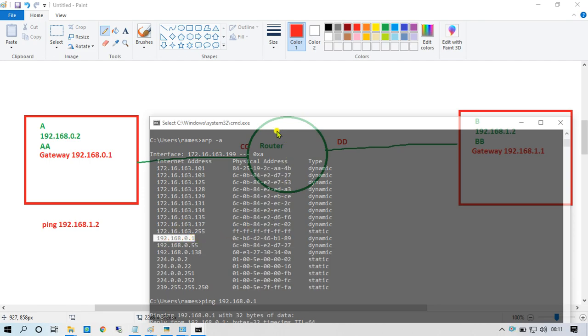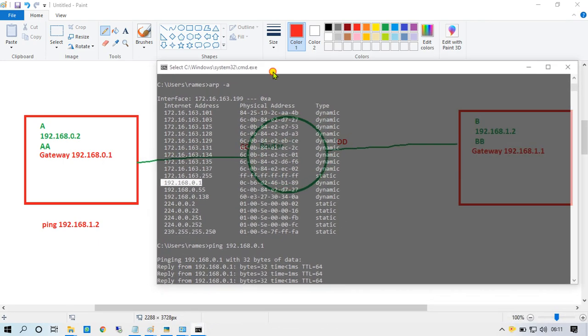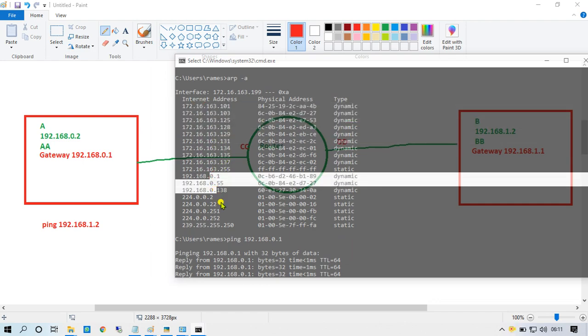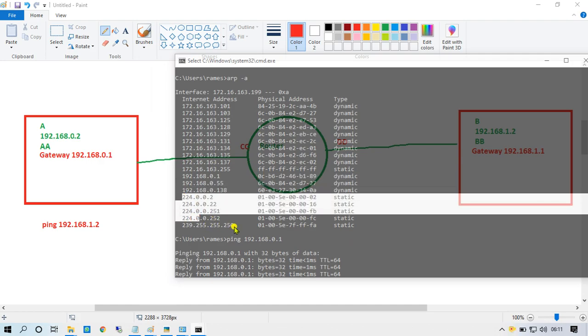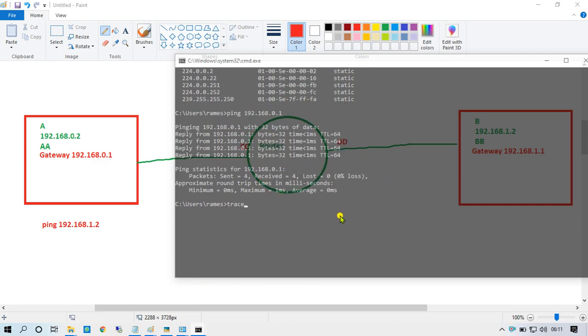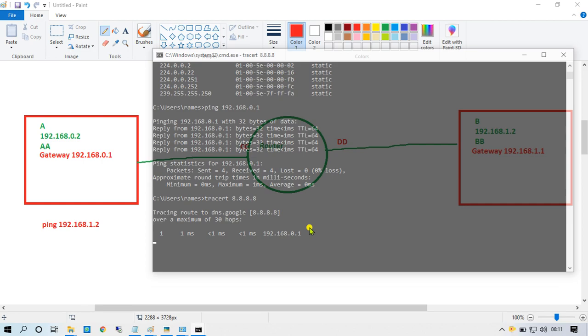After the gateway, what will be performed here? The router will be active to create communication between another network. So there are different networks: the 172 network, the 0.1 network, the 224 network, and a fourth one is this one. So the router is active for that. Now you want to check traceroute 8.8.8.8. How are we going there?